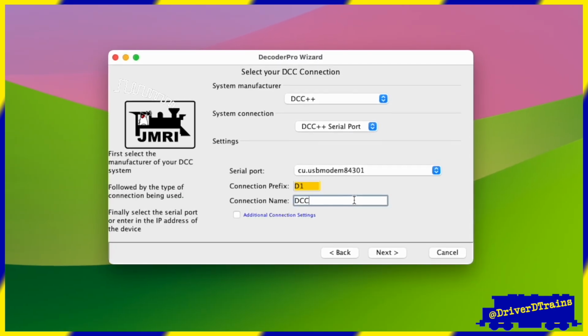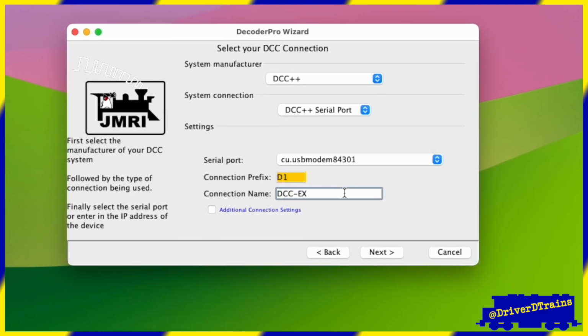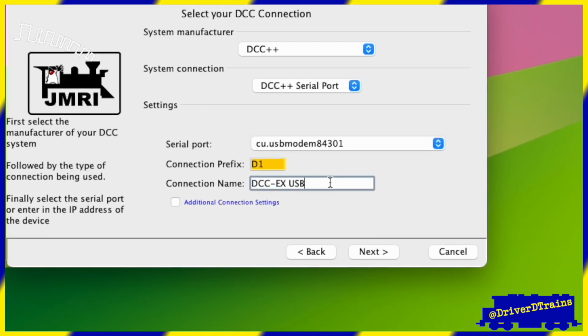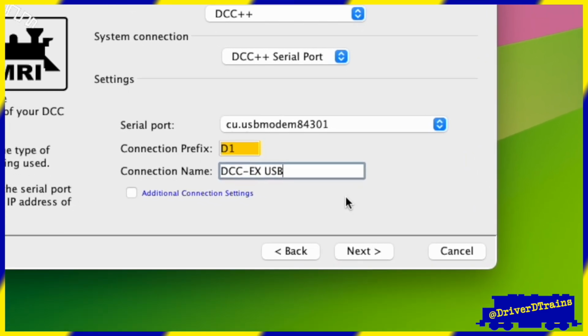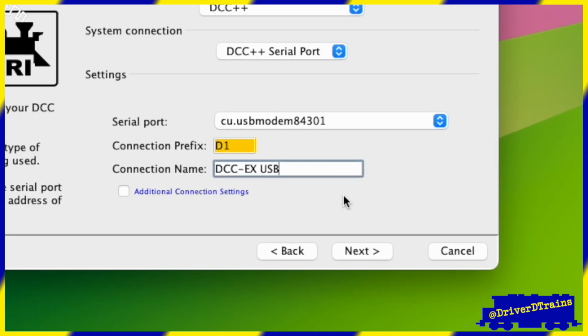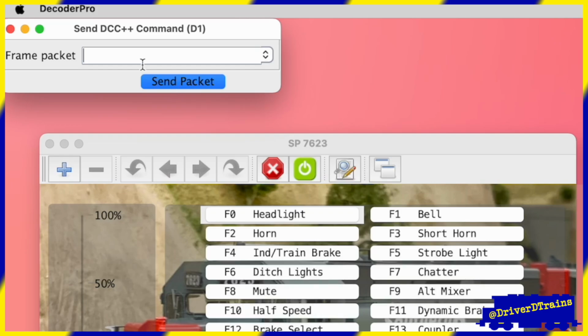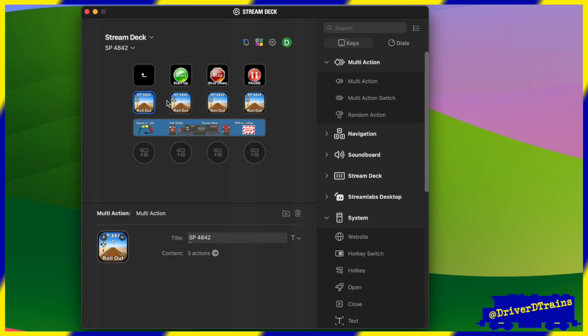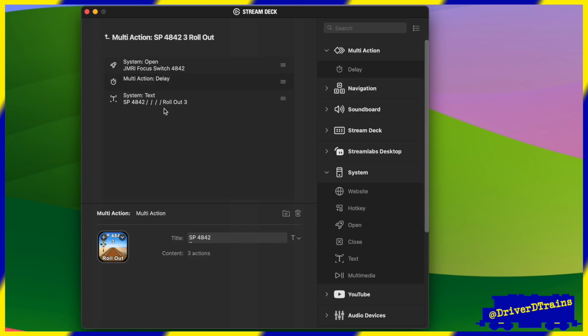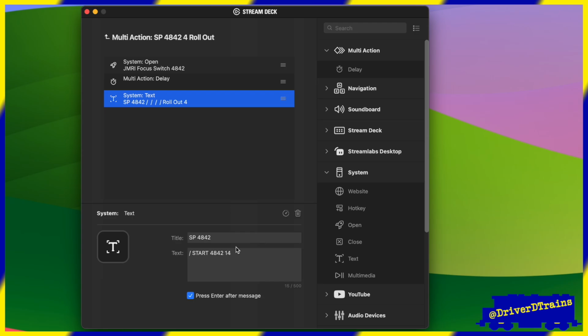As a reminder, the name of this menu will depend on the name we gave our connection to DCC-EX when we first set up and configured JMRI, so yours will probably look different from what is shown here. On the command line, we can tell DCC-EX to start an automation by using the /start command along with the automation ID or locomotive and route number. We can have the Stream Deck organize and remember all of these commands so we don't have to. We just need to push a button.